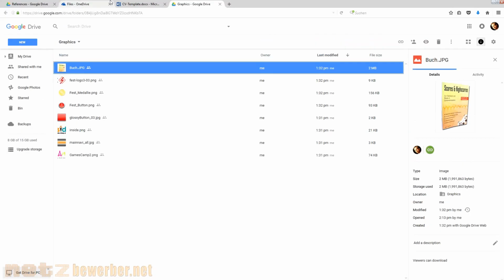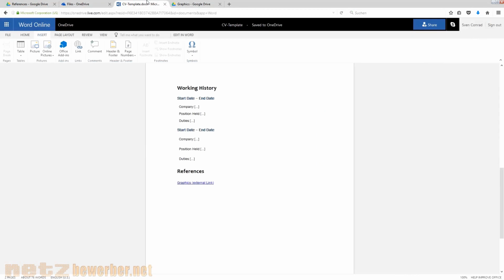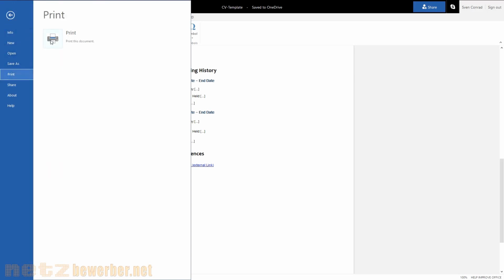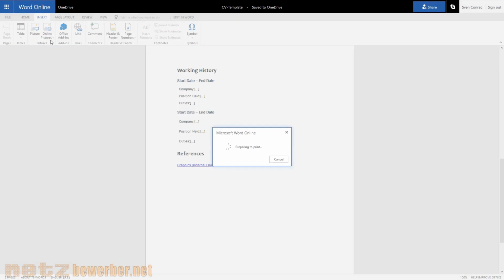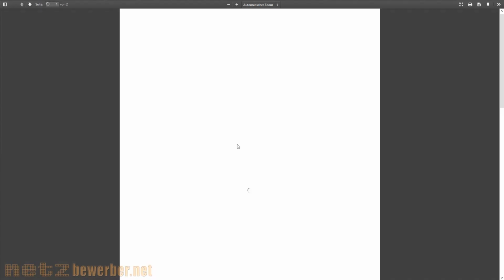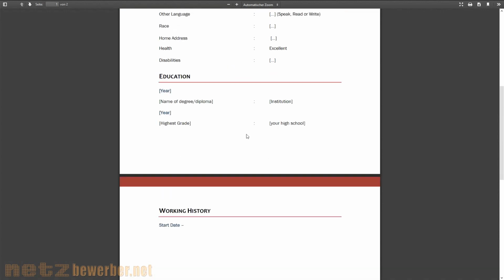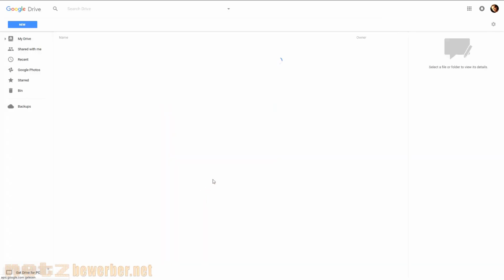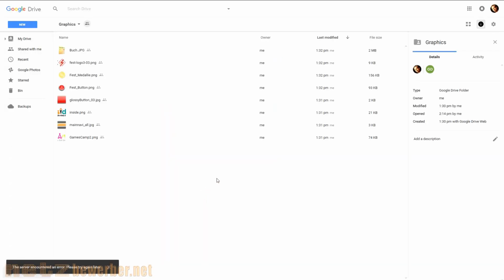Of course, you can do this with a PDF too. That's the preferred file format for online applications. And in Word Online, you can create a PDF in the Print menu under File and Print. Then you start the download. The PDF opens up in the browser. One more test. And it works like a charm.